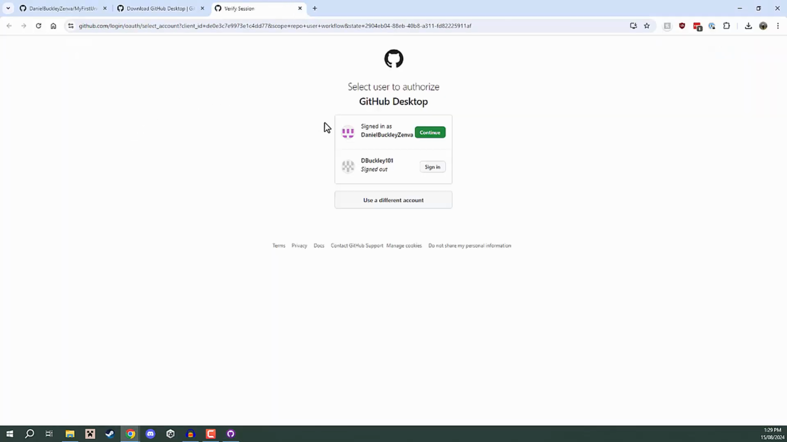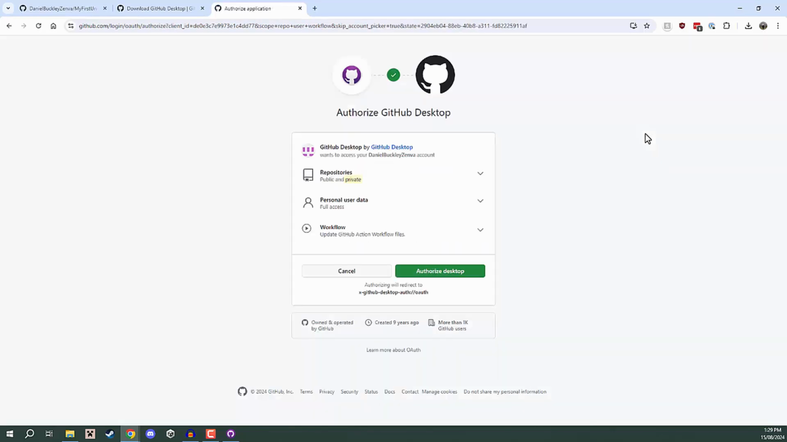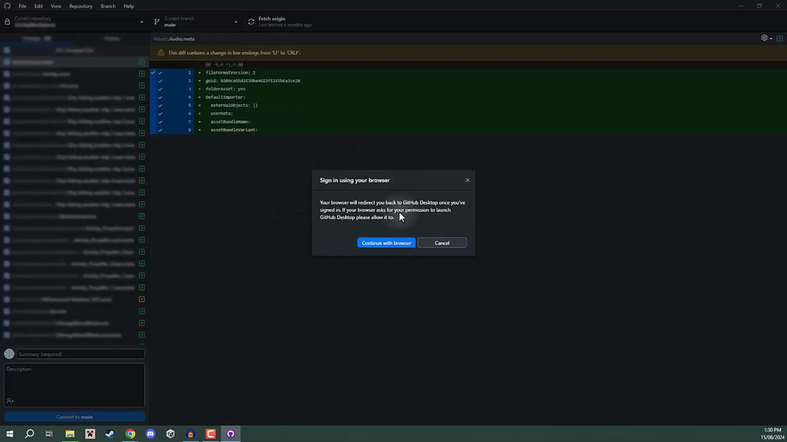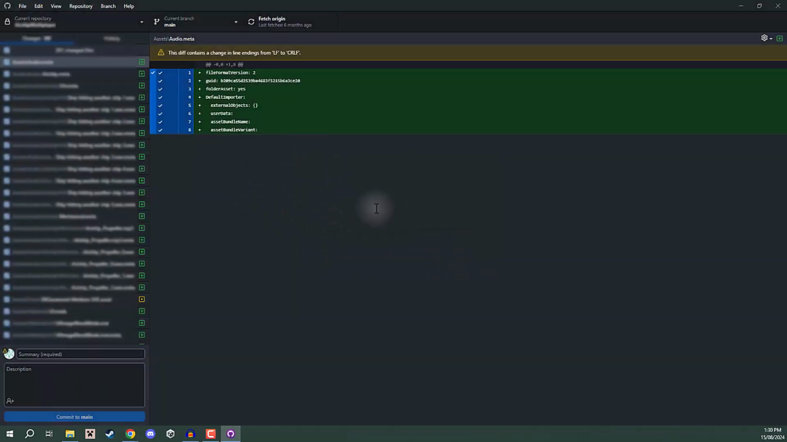And here it is going to take us to a sign-in page where we basically then want to select the account we want to use. So I'll click Continue on my new account here and then click Authorize Desktop. And there we go. So now we can click Open GitHub Desktop. That will bring us back and we should then be connected.